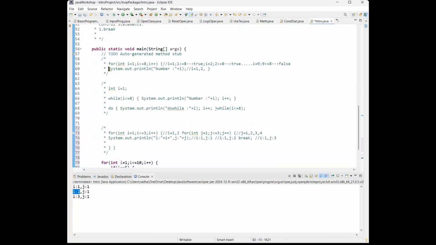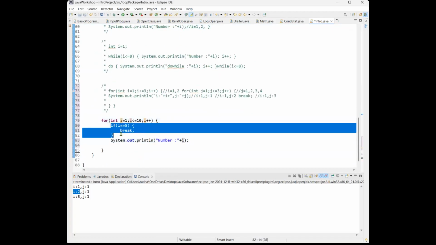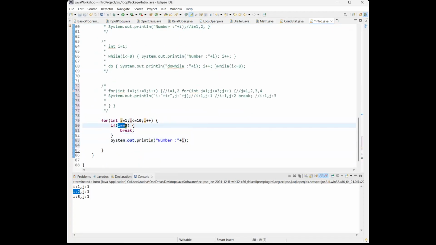System.out.println number. Here I need to print only from 1 to 5 itself, but the condition I have given is up to 10. Since I want to print only 5 numbers, here I'm checking the condition: if I equals to 5, it will go to this block, and here we use the break statement, so it will directly come out of this loop. We will check this by running.